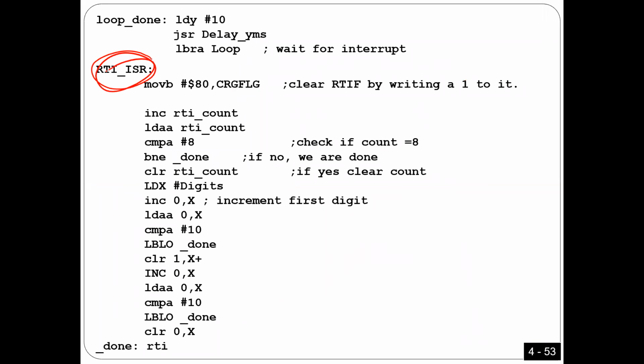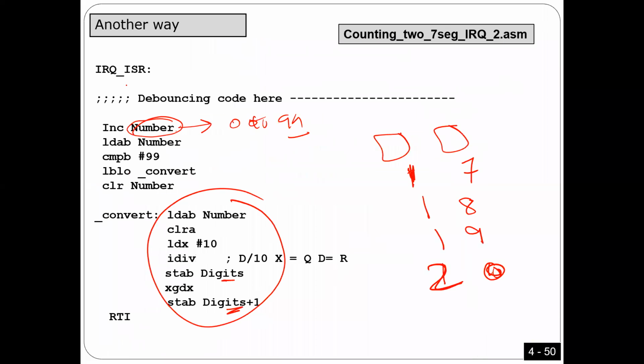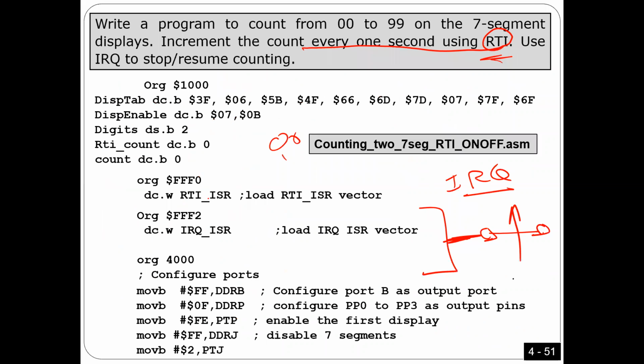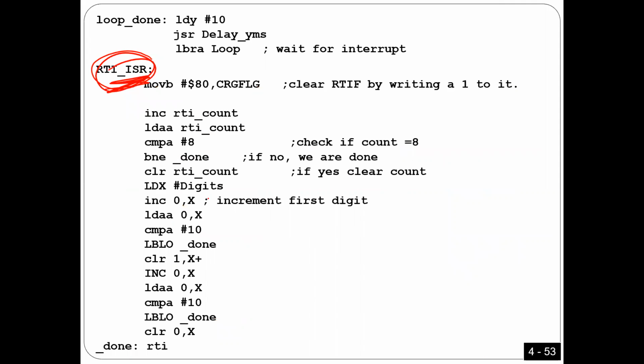Okay, now let's look at RTI. All RTI has to do is exactly what IRQ did here. What IRQ did here is every time I press a button, I have to increment a number. So I can use this program or I can use the other idea I taught here. So here, IRQ should increment a counter, right? But now, the increment should be done by RTI because I need to increment every 1 second, right? And that's what I did here.